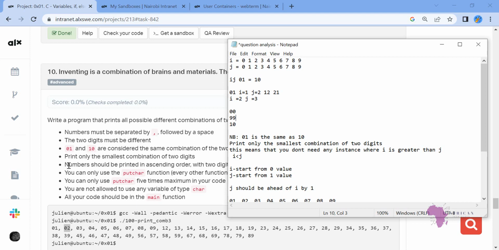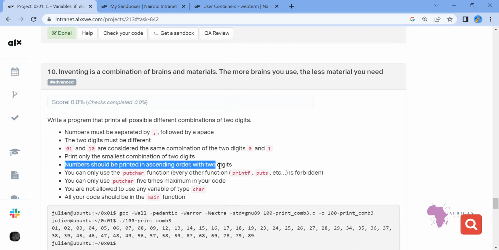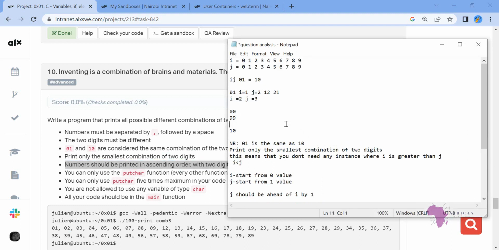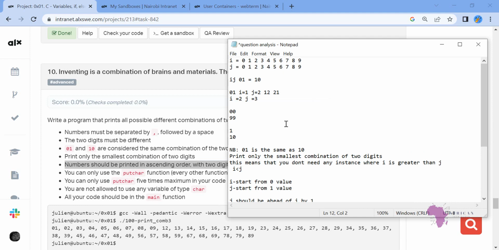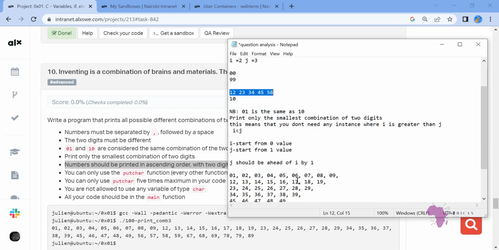Also another thing is that the numbers should be printed in ascending order, meaning that if the combinations I have, assuming I have 1, 2, I have 2, 3, I have 3, 4, I have 4, 5, I have 5, 6, it will be in that order from the smallest to the largest. That's what I mean by ascending order.